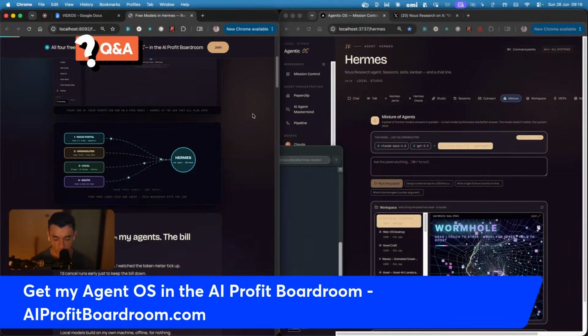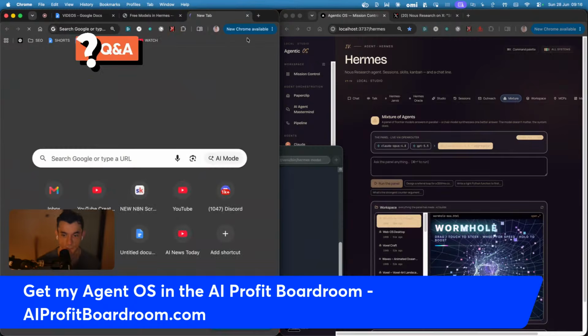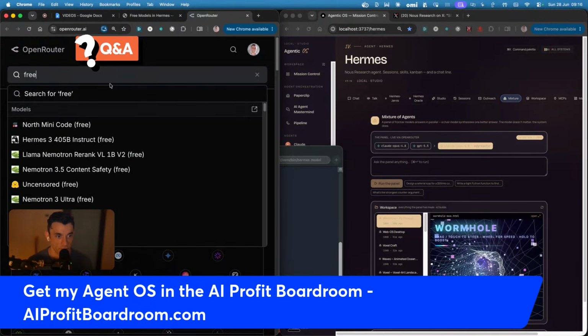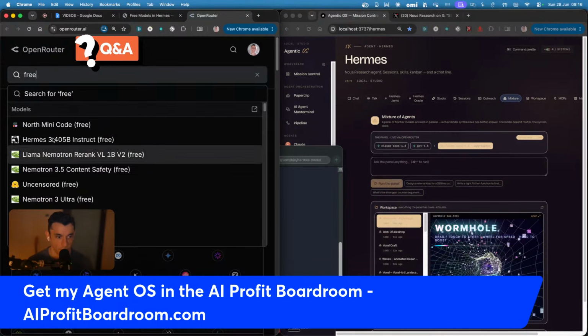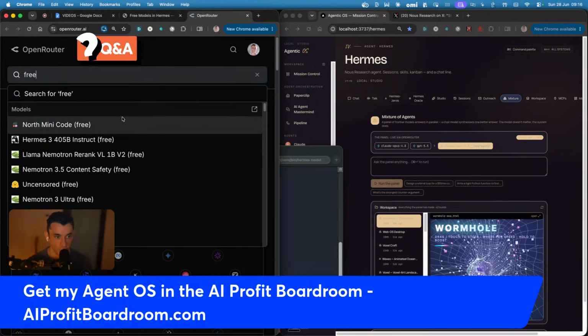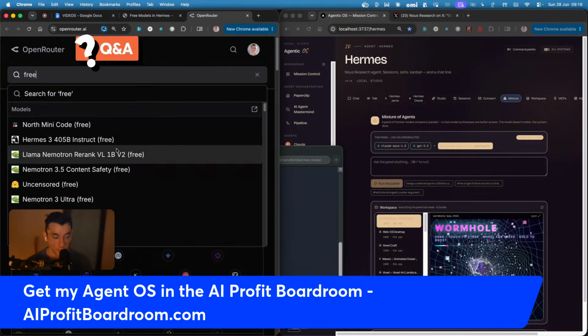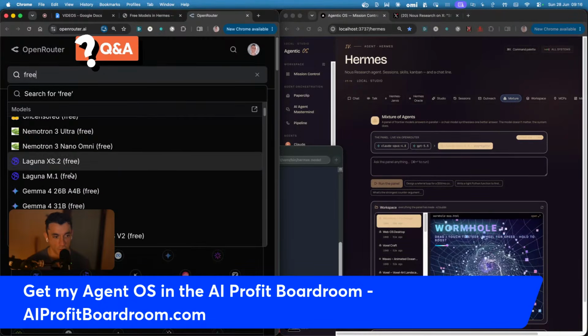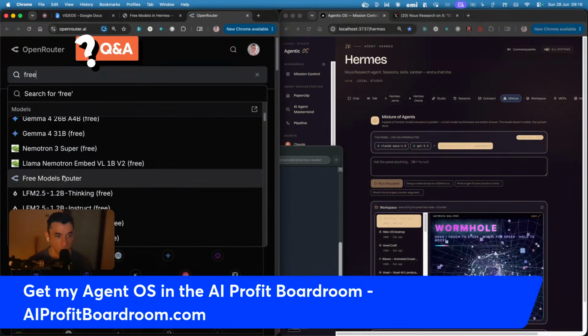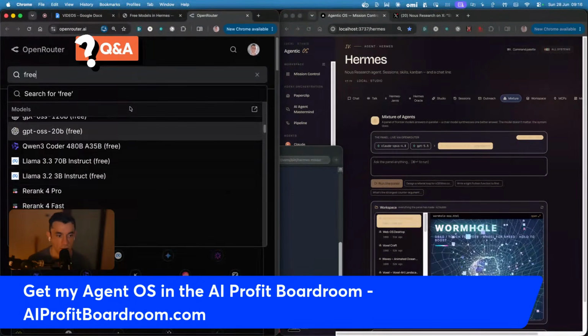And if you go over to Open Router directly, if you type in free inside here, you can see there's a bunch of free models. So, for example, Hermes 3 405B Instruct is free. North Mini Code is free. Llama Nemotron is free as well. So you can switch between these models, choose whichever ones you want. There's also a free models router on OpenRouter as well. And so you can use the API from OpenRouter.